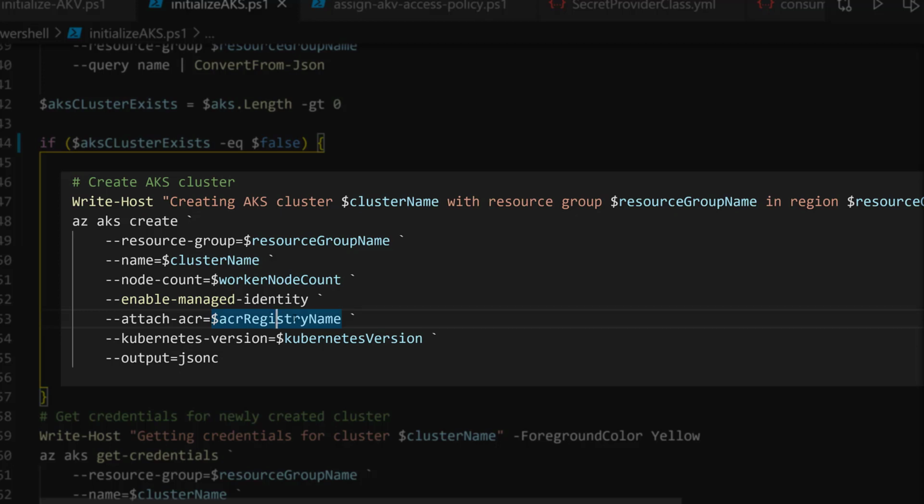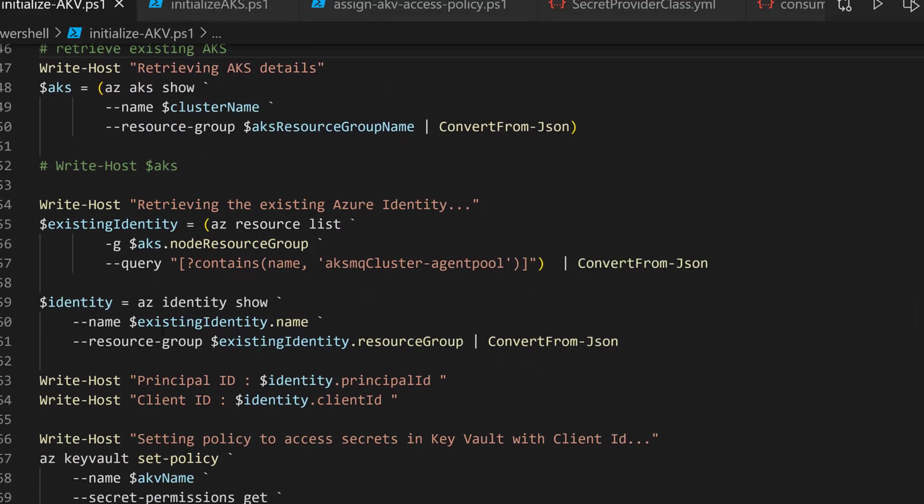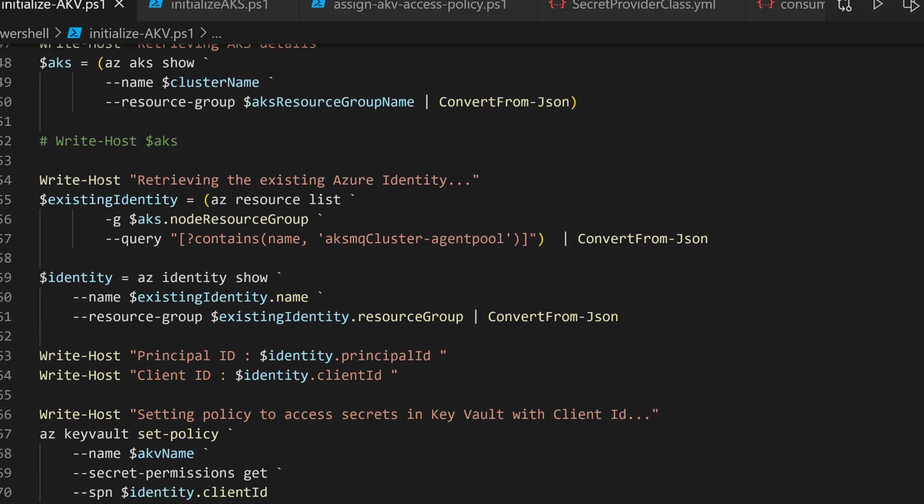So this container registry will store the images for my producer and the consumer. And since we are enabling the managed identity, the worker nodes which are created as part of this will be the ones pulling these images from the container registry. So I need to give the permission to those particular managed identities to be able to pull the secrets.